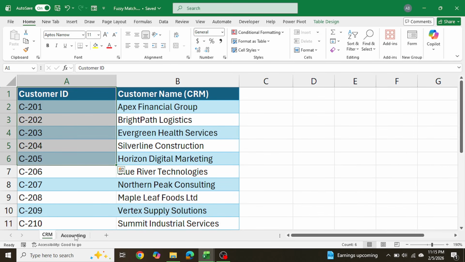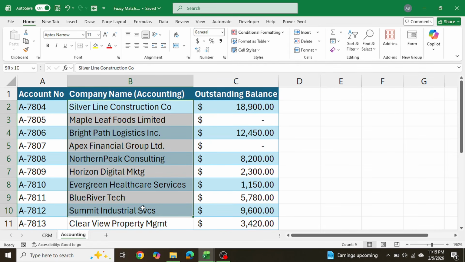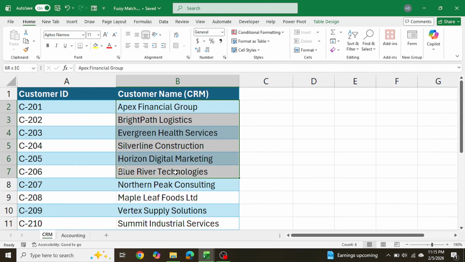Now, I would like to find the customer ID of these companies based on how much they owe me. So I'd like to add a separate column over here based on their customer ID so that I can determine which customer I need to charge what amount. The issue is that the company names listed over here vary slightly with the company names listed over here.